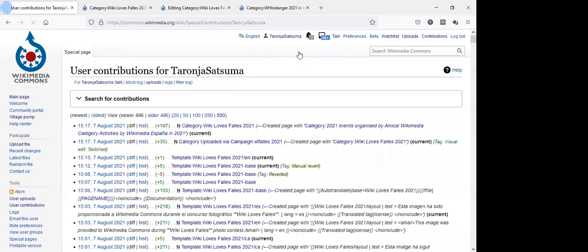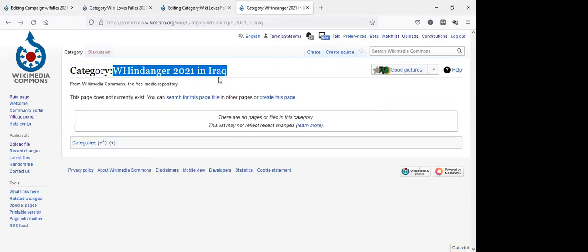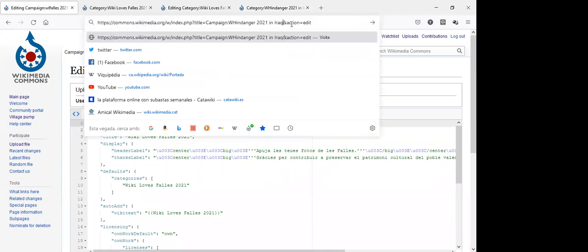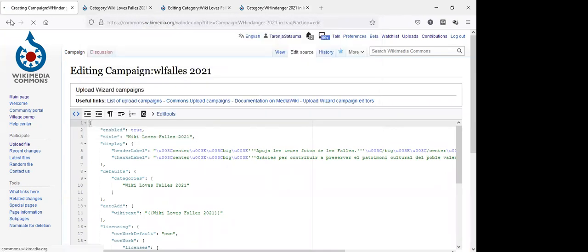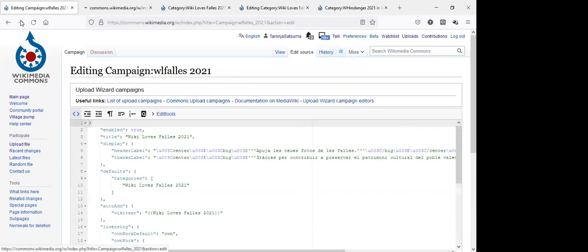We can make that. I'm going to edit this source, and I will make as if I was creating Wiki Heritage in Danger 2021 specifically for Iraq. I mean, I will create the campaign specifically for Iraq. I won't save, but you can see all the steps. Well, you will see all the steps once I open this on another template.